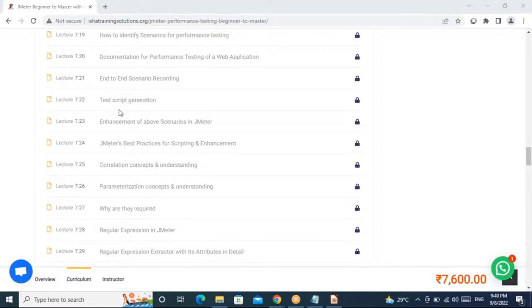But to understand the correlation concept and the parameterization concepts, you can do it with the help of a sample application also. Because once you understand the concept, you can apply it to any application. When you go into performance testing projects, every time you will work with different, new applications, right? So if we know the concepts, we can apply them everywhere.